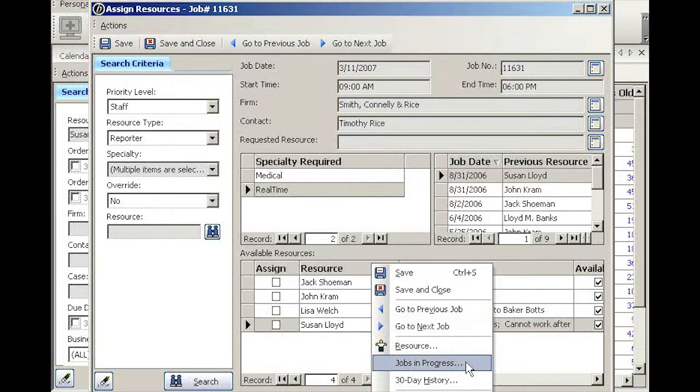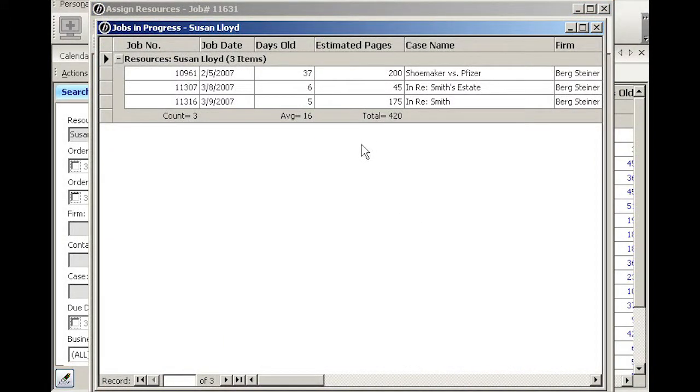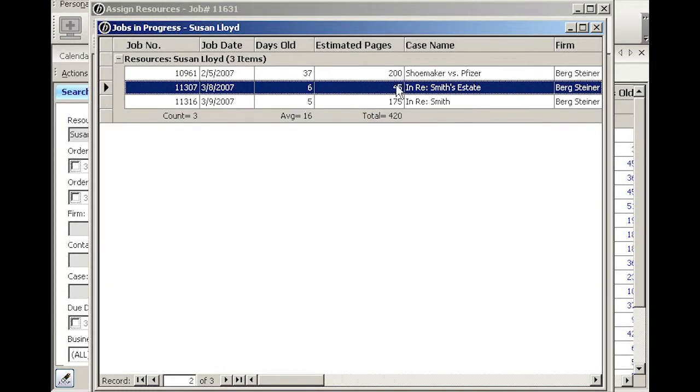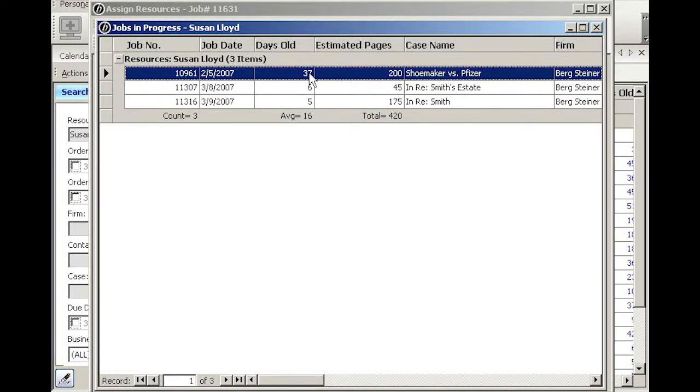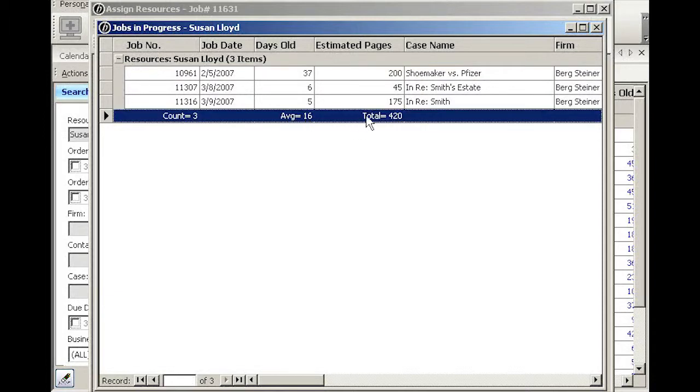The first one is called Jobs in Progress. If I click on that, it will simply pull up all the jobs that are currently being worked on by Susan Lloyd. It's called Backlog, and it'll show you the estimated pages on each job and how many days old, and it'll give you an average and a total.